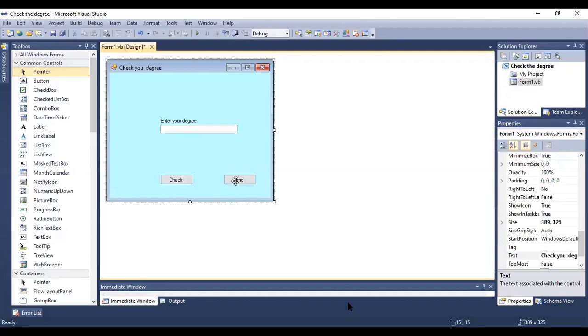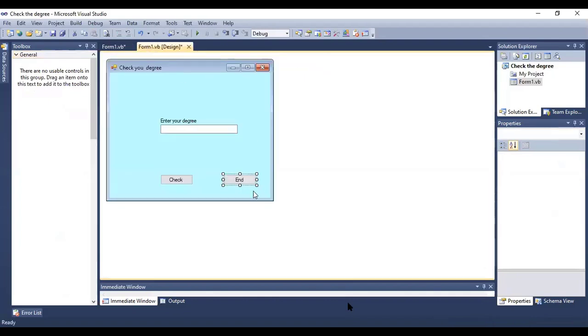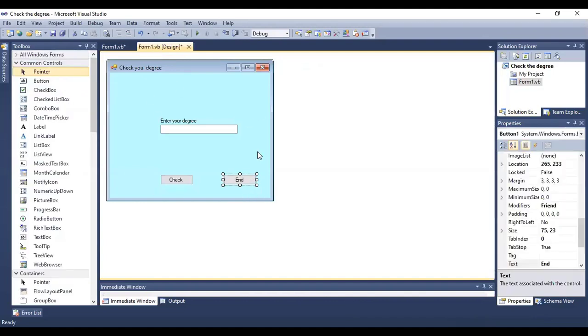So till now we inserted two buttons, a text box, and a label. When we finish the main code for our program today, the simplest code for end or exit, we will double click and write end. So this is the code of this button to end the program, to exit from the program. And then we need to write the code for the check button.